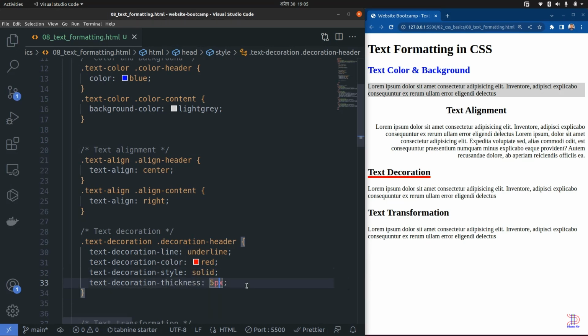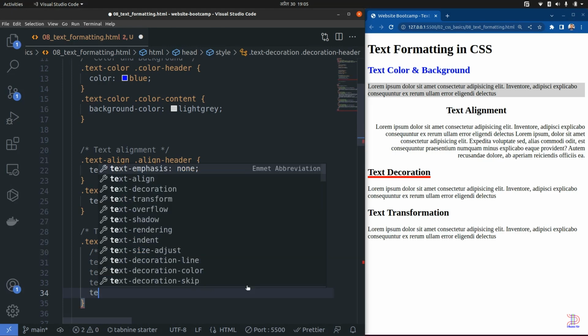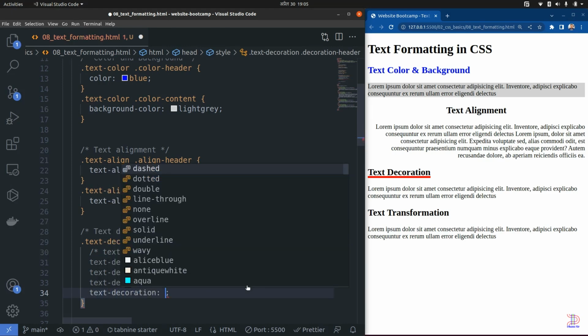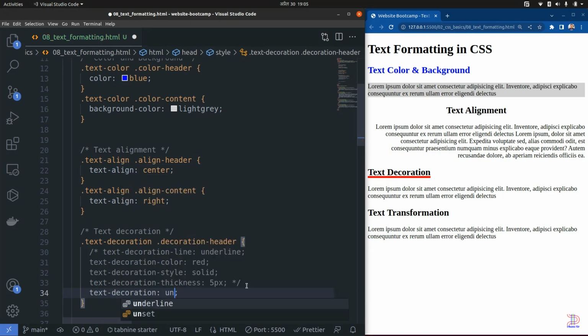Okay, and now if you notice these four lines, it seems to be too much CSS. We can avoid writing this much CSS using the shorthand notation, which is text decoration, and then the line type which is underline, and then color as red, and style as solid, and then thickness as 5 pixels. And if you save it, both are the same.